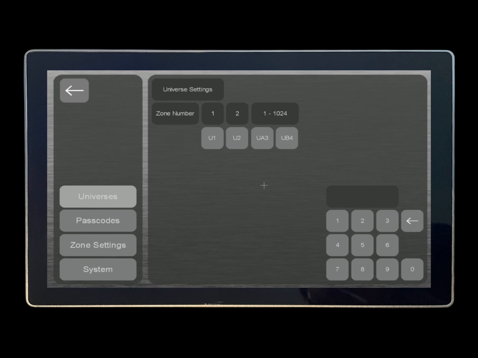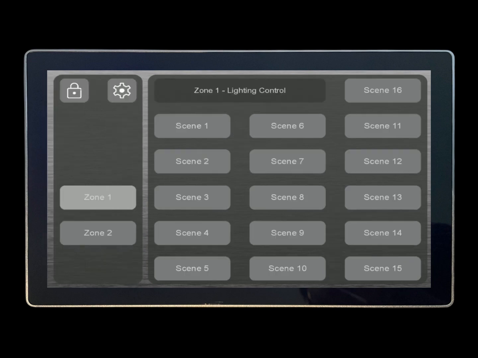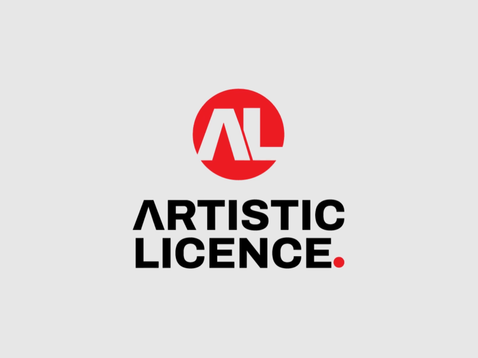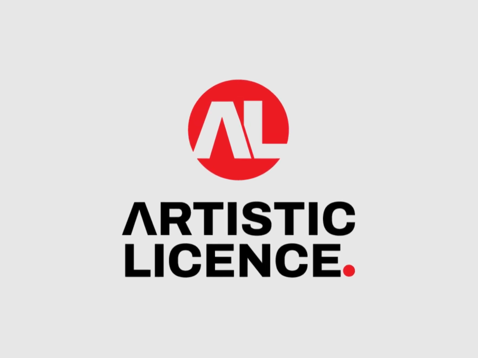Now that our universes are set, we can press the back key and access our zone. We are now ready to record our scenes.